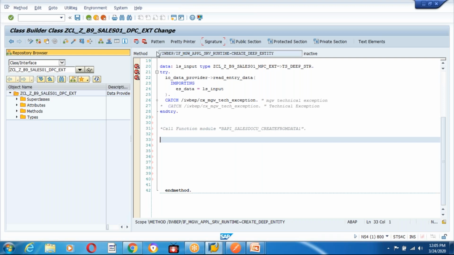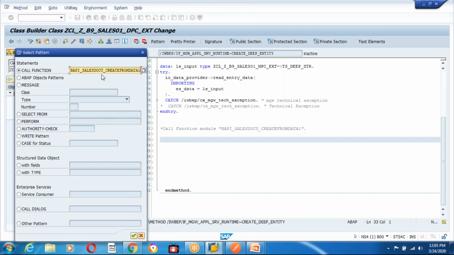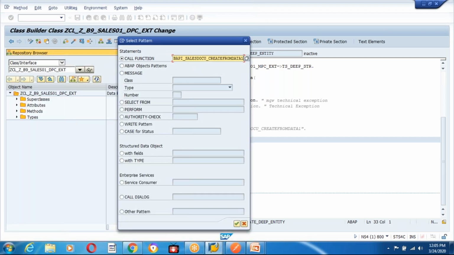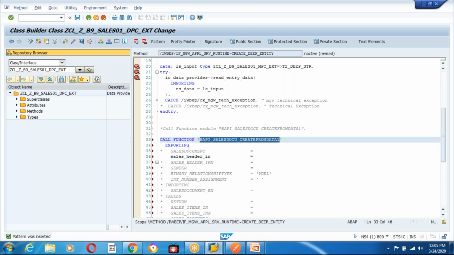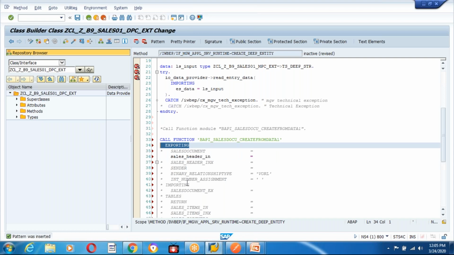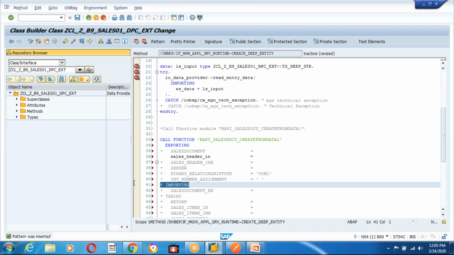Yeah, so I'm getting answers. That's the kind of practice we do. So we need to call the pattern and call function and function module. That's it, guys. I entered the function module and pressed OK, and you can see, whenever you call the function module, the importing becomes exporting, and the exporting becomes importing.